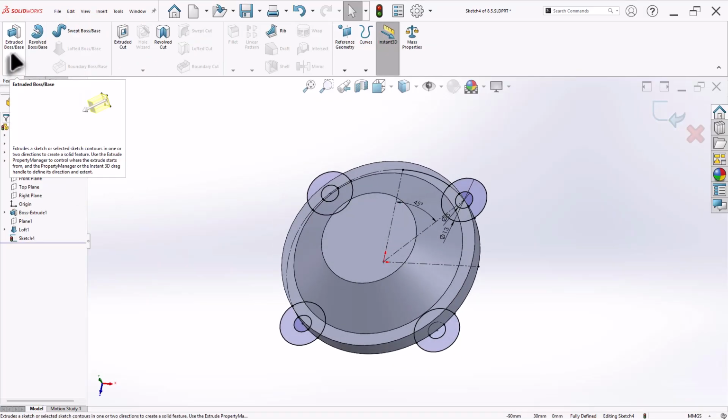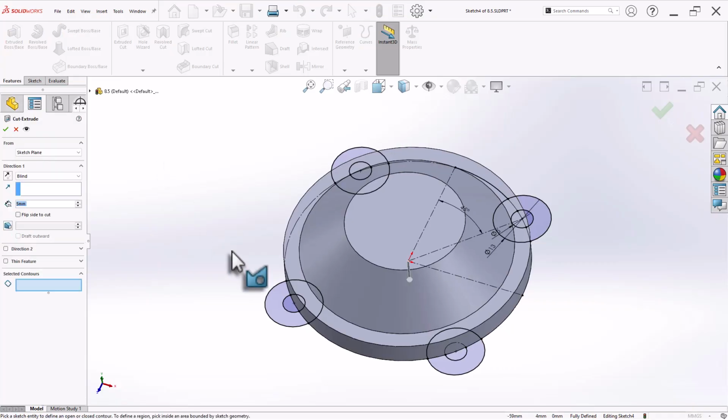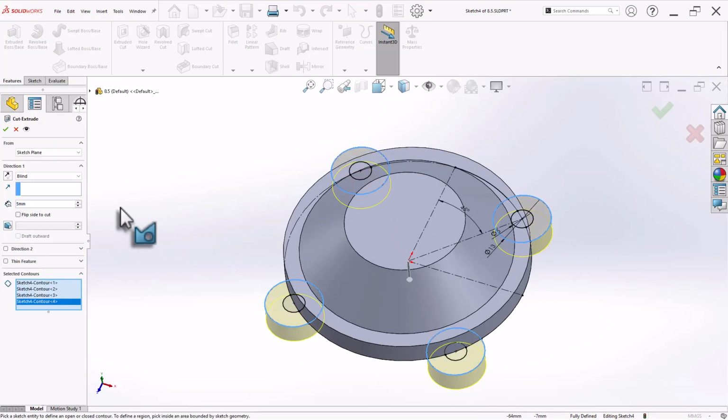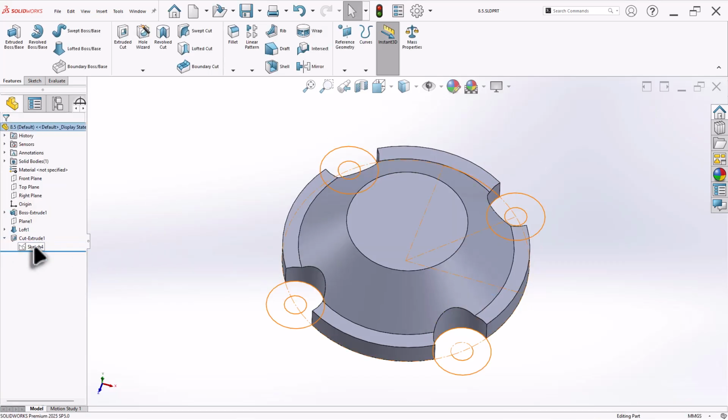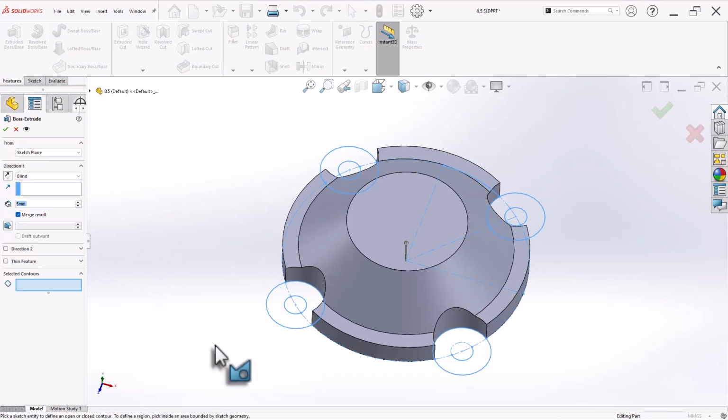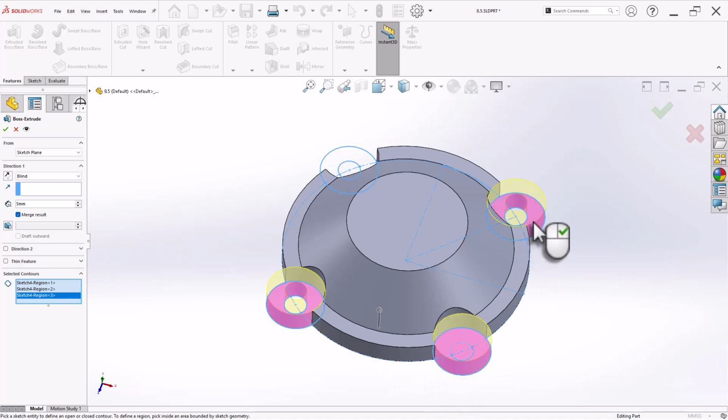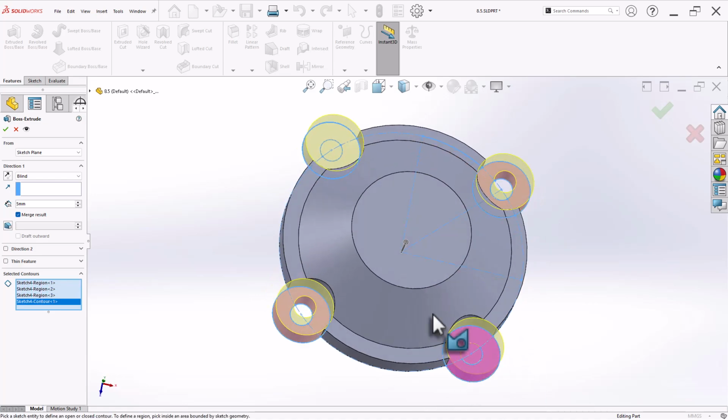Now let's first create extrude cut one. Then let's change the direction. Now again let's select them, and this time let's extrude those circles.